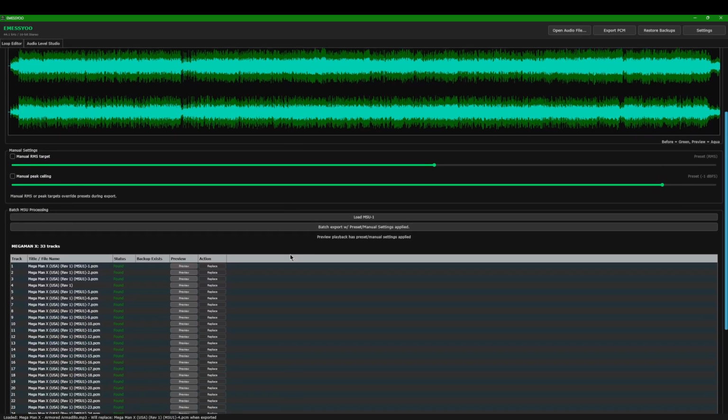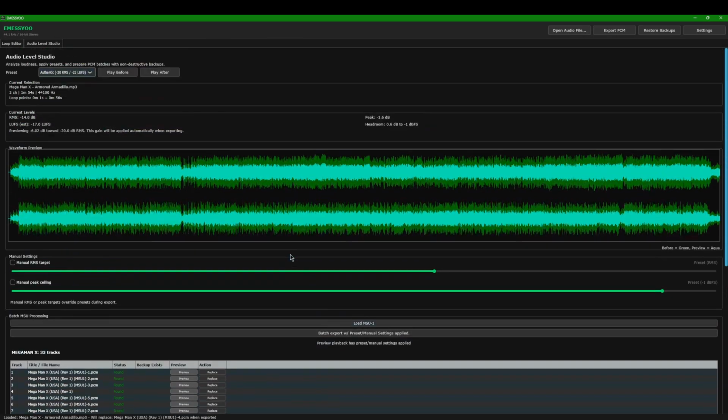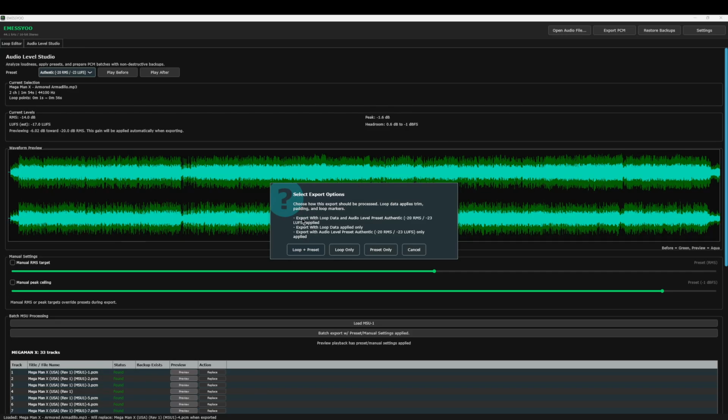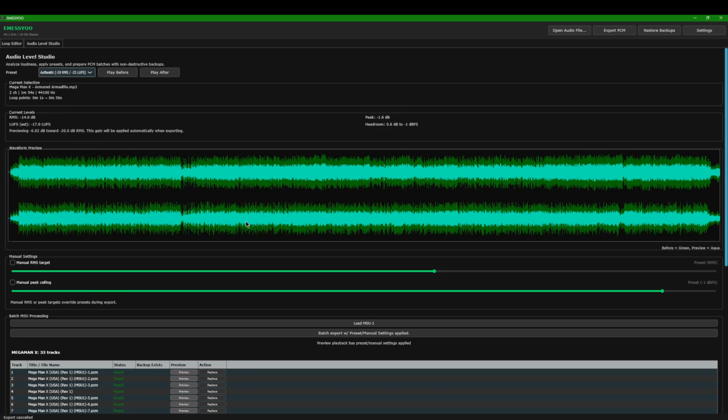But from here, what we can do is export, and it'll ask if you want to export with the loop data and the preset data, with the loop data only, and it'll ignore everything on this preset here, or this audio level studio tab. Or if you only want to affect the levels and not the loop point, I don't recommend that, but it's there if you want it. And that's pretty much all it takes to replace the audio.